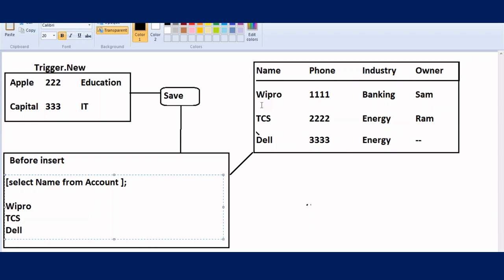Now, what type of operations can we make on trigger.new? Read operation and write operation. What type of operations can we make on the data which is there in the database? SOQL and DML operations. People are clear with this? People have followed? So let me take a quick scenario.